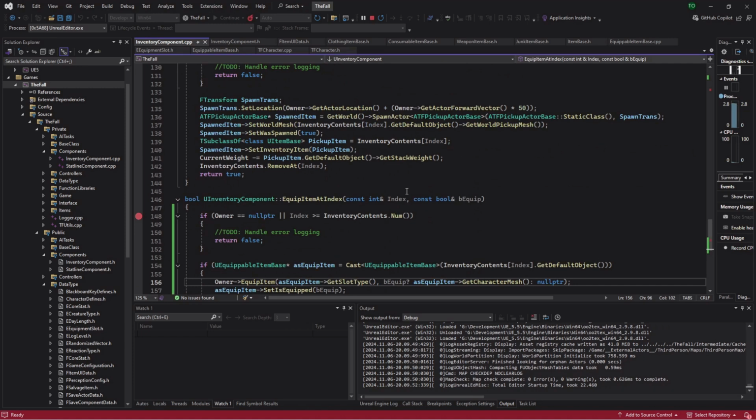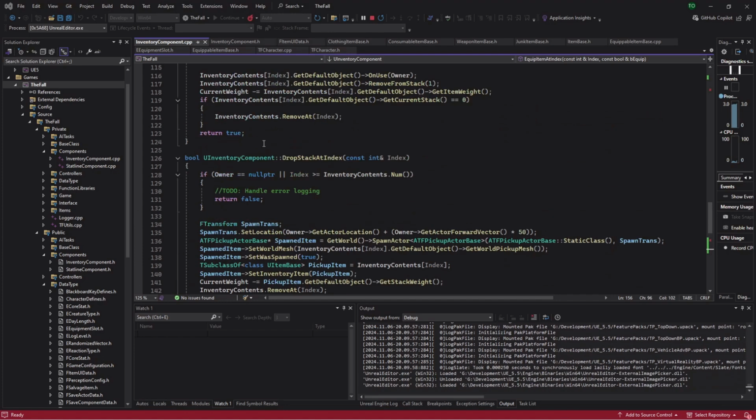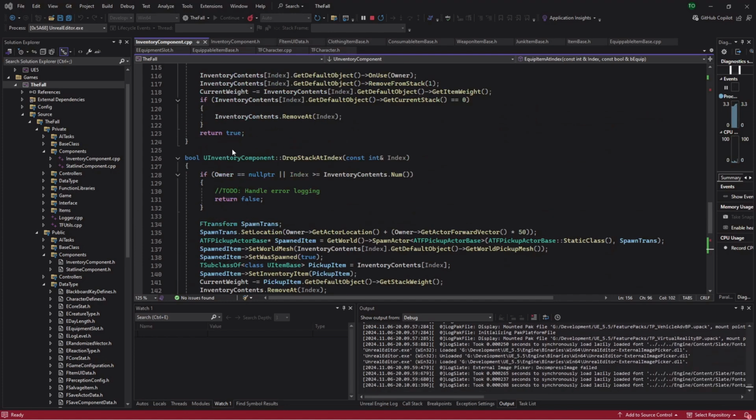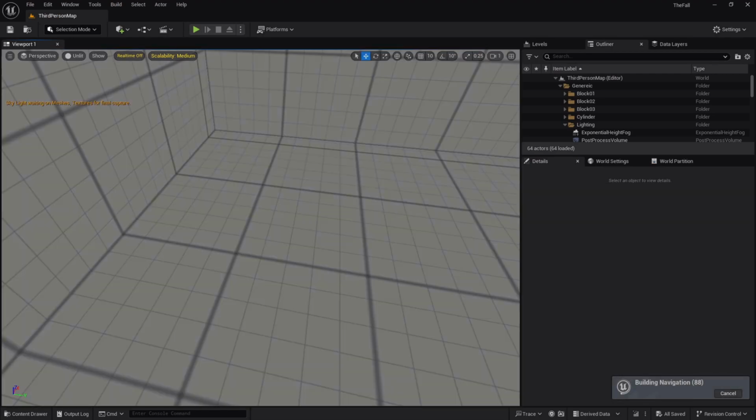So once we make sure this part works for equipping and unequipping, we will then be doing some additional checks in here and a few other things. Not worried about building the nav mesh. So when this works, we'll hop in.